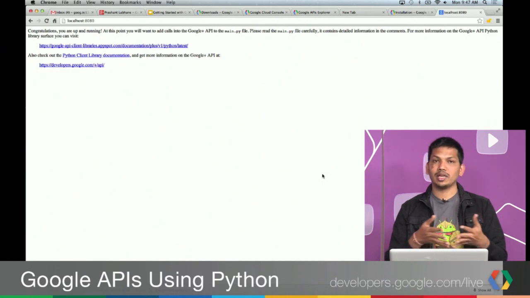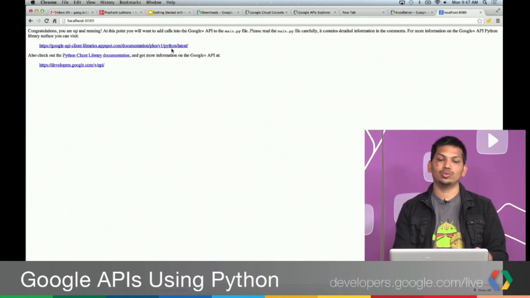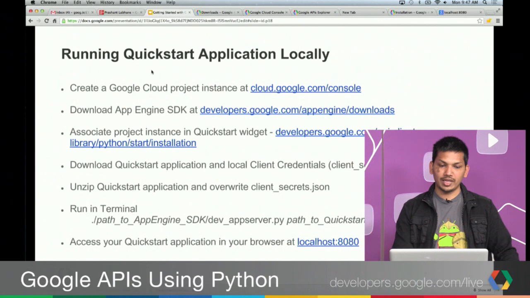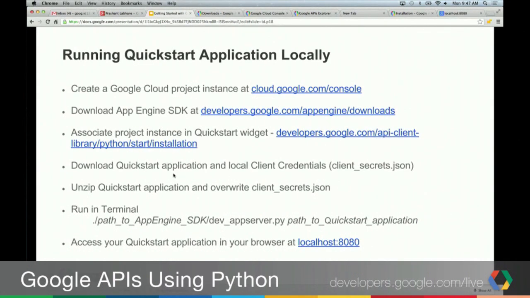As you can see, the application doesn't do much but render HTML. It gives you handy links on how to use the Google Plus API in Python. With that, we have our application running locally. Let's move to the next section, where we'll do a deep dive of the QuickStart application code, what it does, and we'll do a bit of application development later.